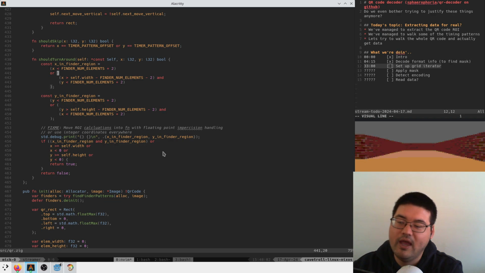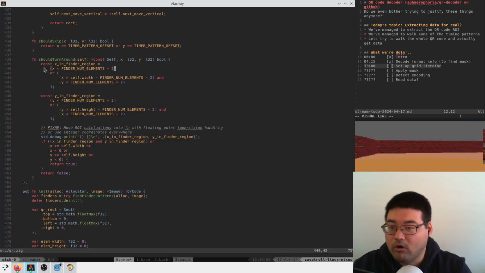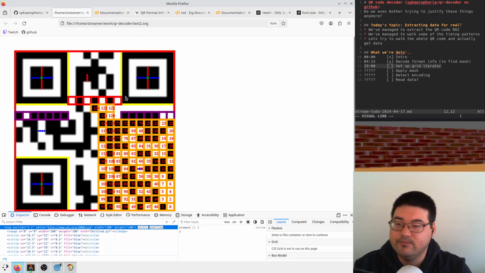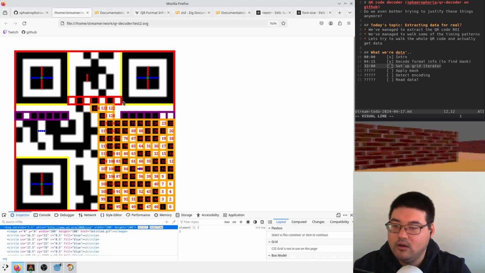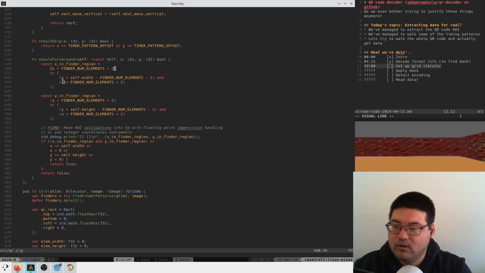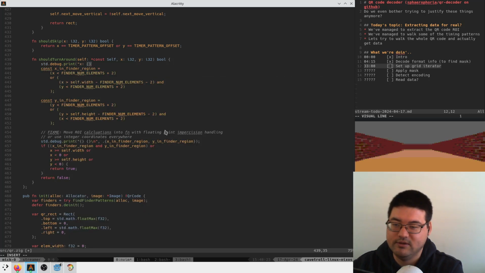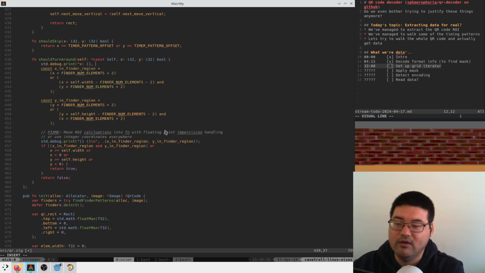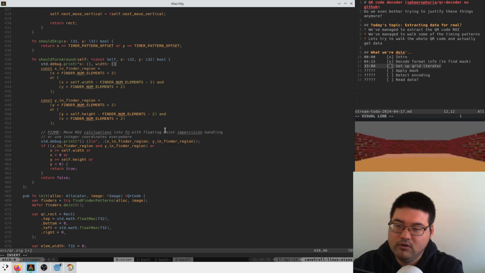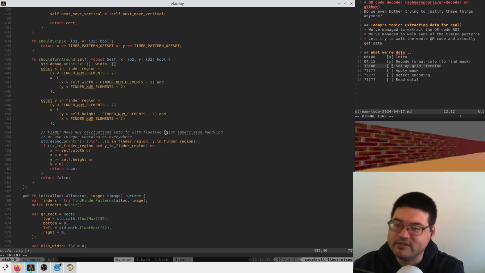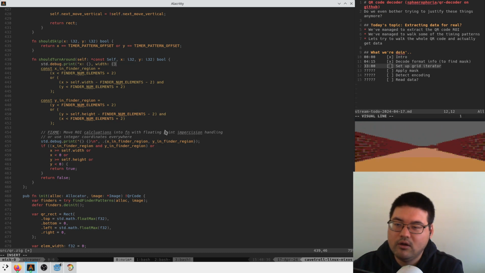So we can look at this. We have X is less than finder num elements plus 2, okay? Or it's greater than finder num elements minus 2. And Y is less than this. Okay, let's print out. This feels wrong. Std debug print X is going to be a number, and then we're going to have width is going to be a number. Num elements is just a constant, so we don't have to worry about that. Let's just log X and self width.